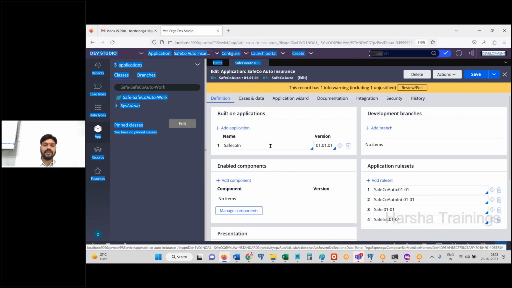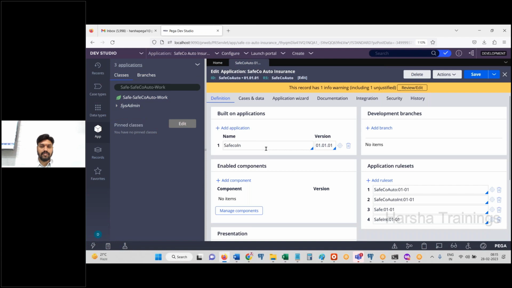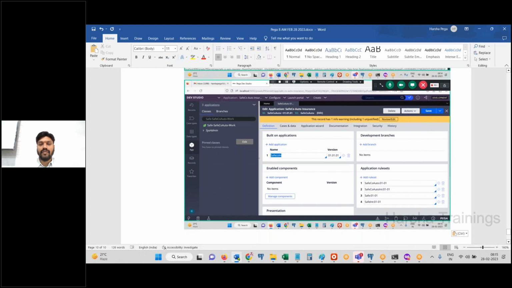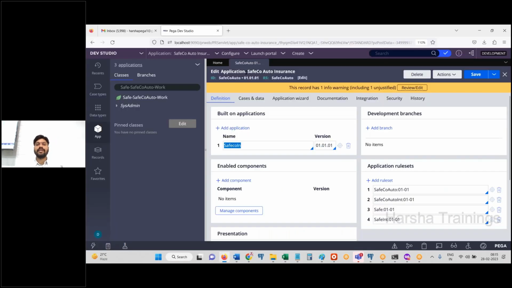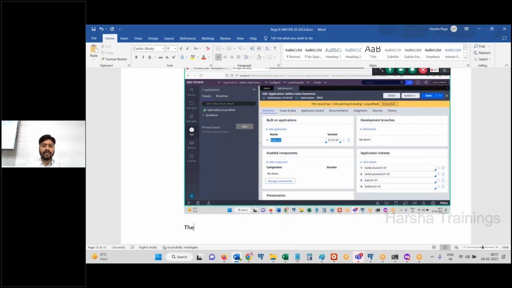So what is the built-on application now? What is this one? Safeco IN means? I told you, when we create our applications we get an application label and an application ID. ID is the actual name. For implementation, the name is Safeco Auto. For framework, the name is Safeco IN. So the built-on application for our implementation application is what? The FW application. That is what we can see there.